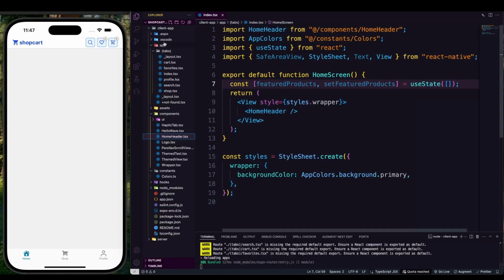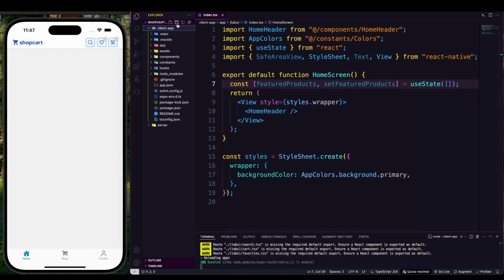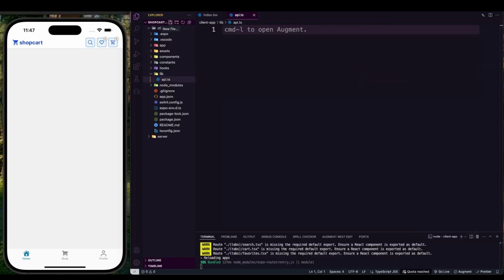So what we're going to do is close everything here and create a lib folder. In that lib, we're going to create another file, which will be api.ts. In the API we need to provide everything we're going to need. First of all, we're going to provide an interface for what kind of products it will be. So first we're going to make the API URL.